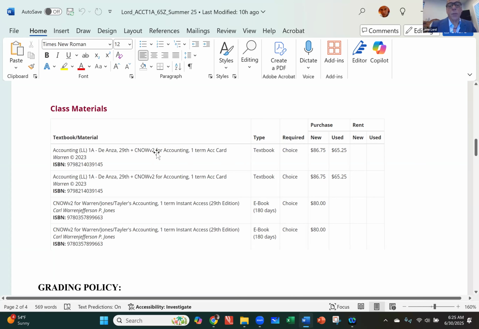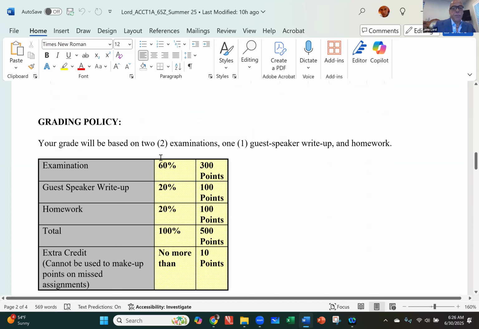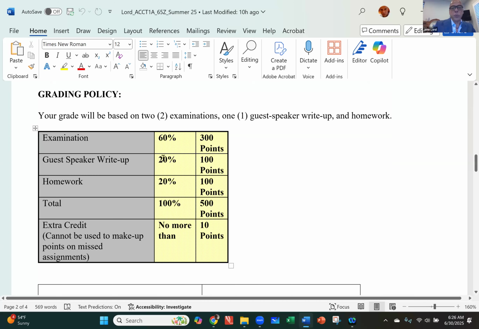But this gives you the different options as you can get the textbook, and you do need to get the Cengage version 2, because that's where you're going to be able to access the homework I've set up for this class. Now, grading policy: most of our points will come from two examinations, a midterm and a final.